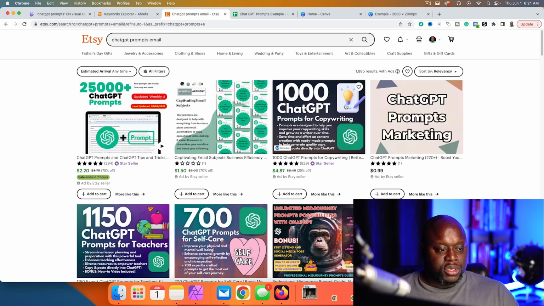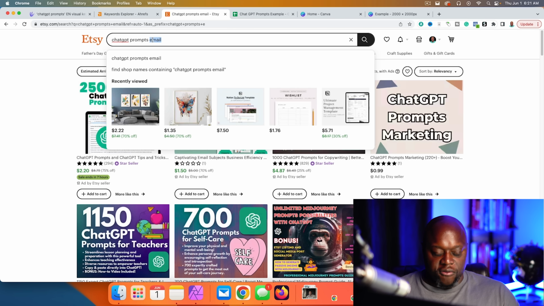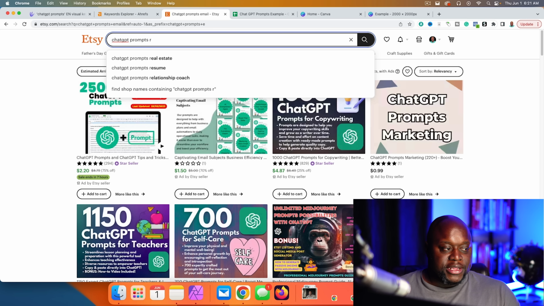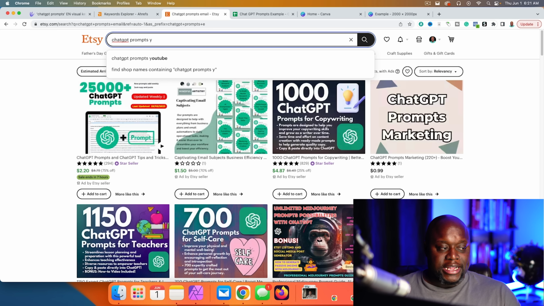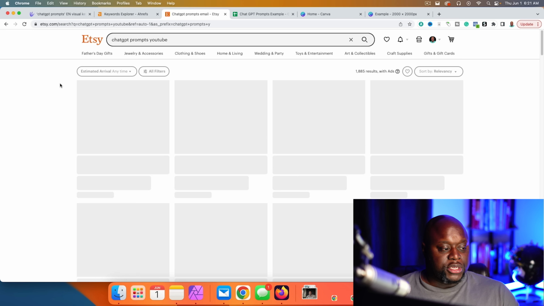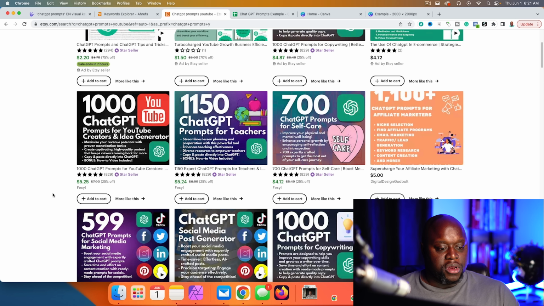Look at this, 1,000 ChatGPT prompts for copywriting. We can just go through each letter of the alphabet. Now, I won't bore you and do that, but you can see that there are people that are actually searching this. People use Etsy as a search engine, as a shortcut. But you're going to create these priced at about $5, and there's a lot of opportunity, okay?